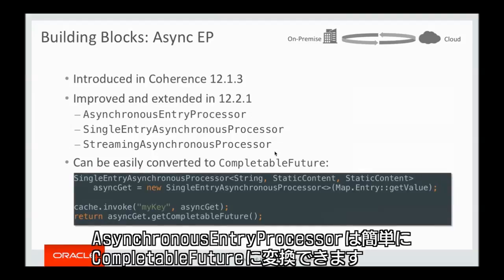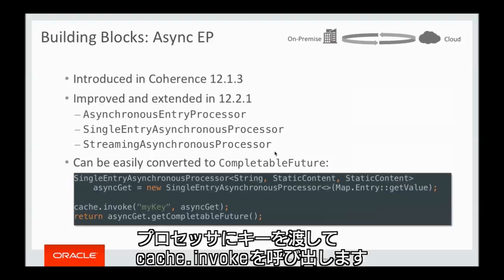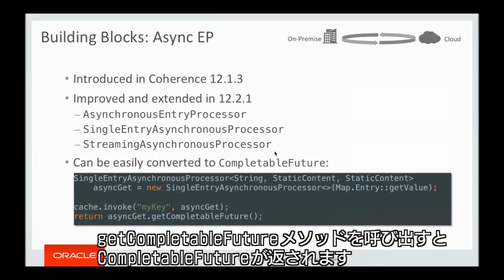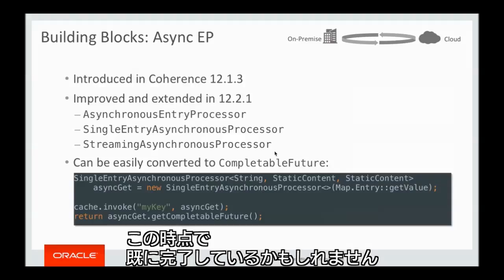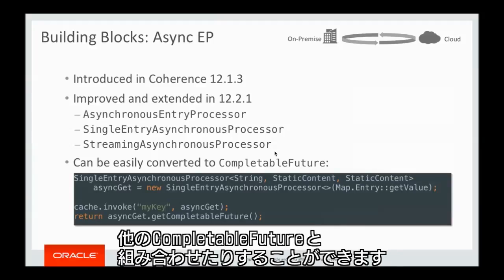An asynchronous entry processor can be easily converted to a CompletableFuture now. Basically, if you execute the code in this example, you create an entry processor, you call cache.invoke on a key passing the processor in, and after that call is made, you can call the async get on the processor itself. You can call the getCompletableFuture method and it will return a CompletableFuture, which might or might not be completed already. So once you have that CompletableFuture, you can do anything you can do with a CompletableFuture, compose it with other futures, etc.